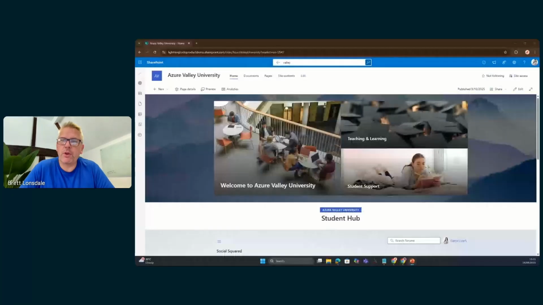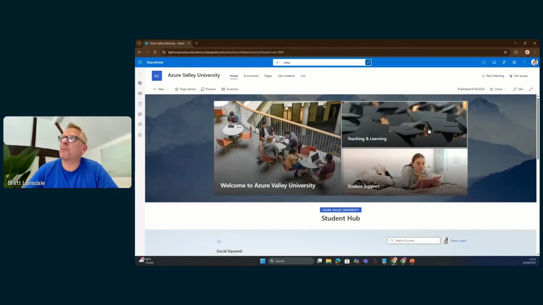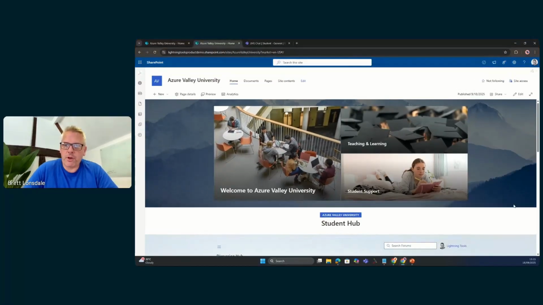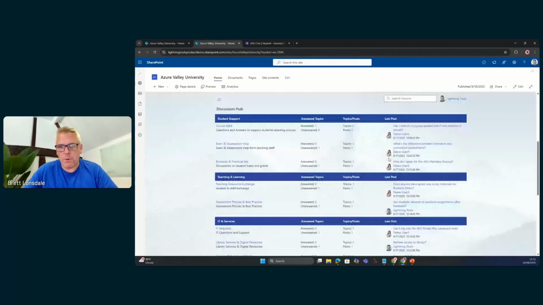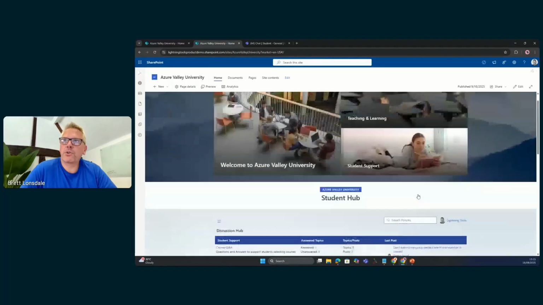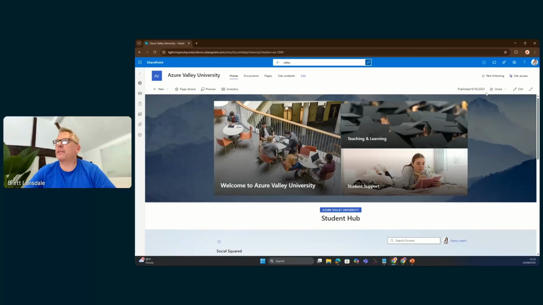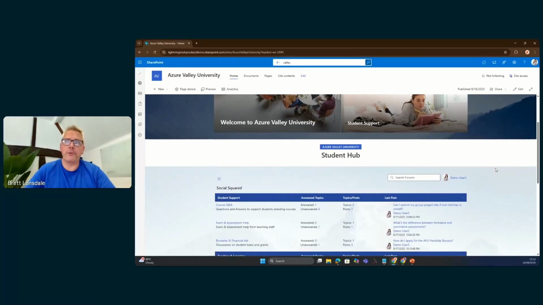I've got 2 users which I'm going to be switching between. One of them is Demo User 5 here, who is a member of this Azure Valley University communication site. And I've also got my Lightning Tool is the site administrator who has much more permissions to the Social Squared instance that we're going to be taking a look at as well. So we're going to start off looking at the member experience. So if you are maybe a student in this scenario, what does Social Squared look like for you?